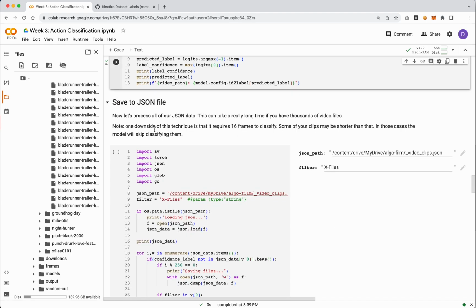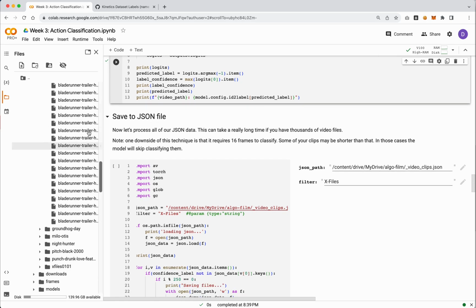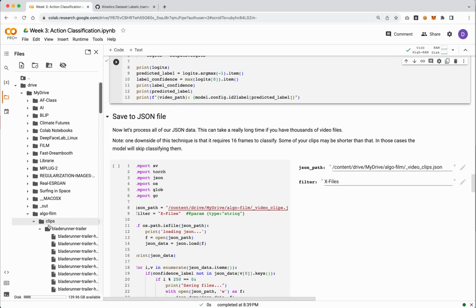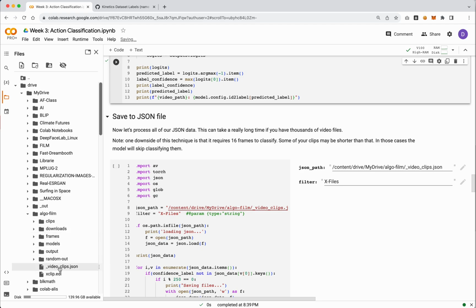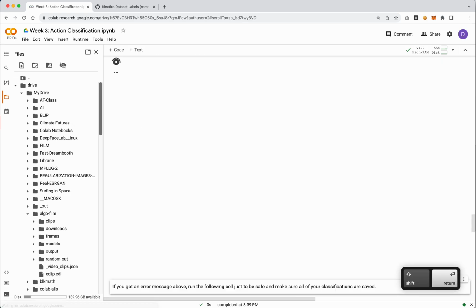Let's go ahead and then run this on a series of clips using JSON. So we'll go in here and load in our JSON folder. And then let's set our filter to be Blade Runner. We've got to spell it right, otherwise it won't find it. So this will just process those like 100 clips or whatever from the Blade Runner trailer, and we'll see what we get.